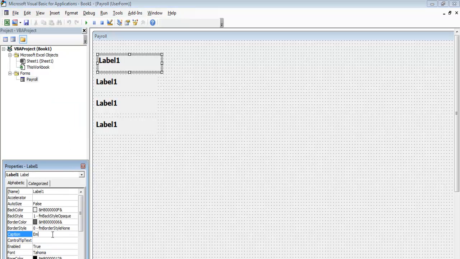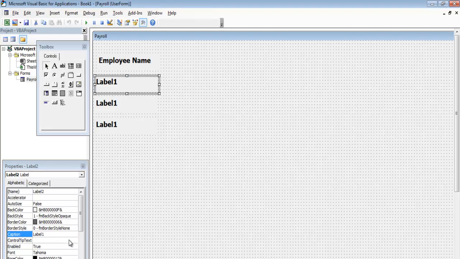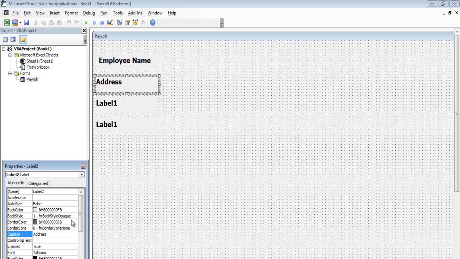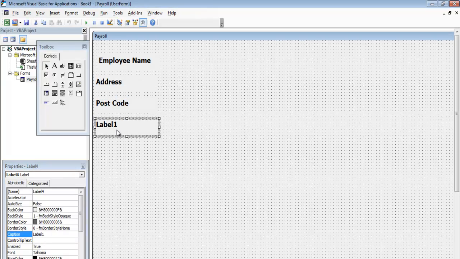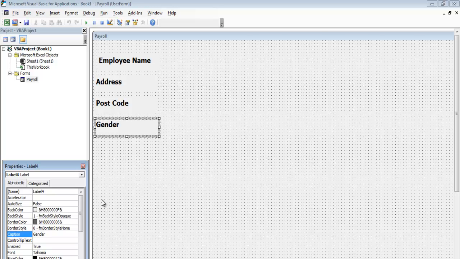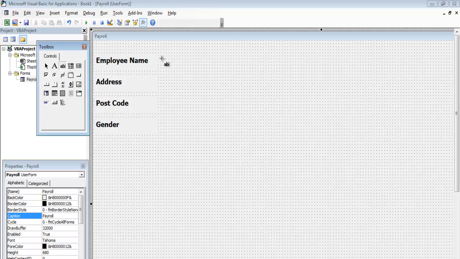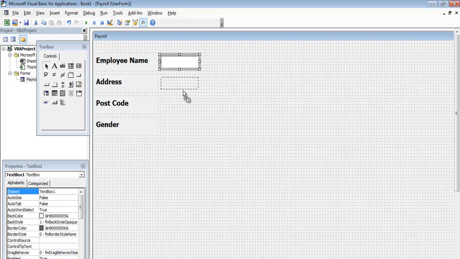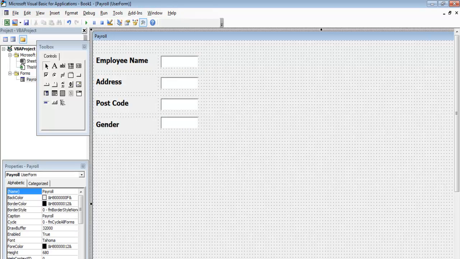So that will be employer name, and this I'm going to change to address. Then let's go for maybe postcode there. Maybe gender. So I will now add my text box here. Yeah, that's fine. But what I will do is speed up the design of the interface and get back to you guys.